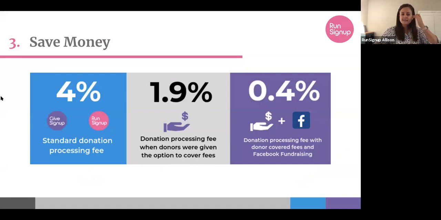And then this is, I think I talked about this yesterday in one of my sessions. Our processing fee for all donations on RunSignup and GiveSignup is 4%. That does include credit card fees. So it's just a flat 4%.